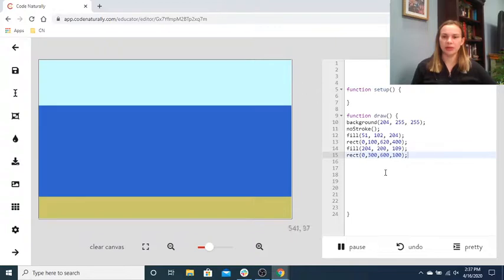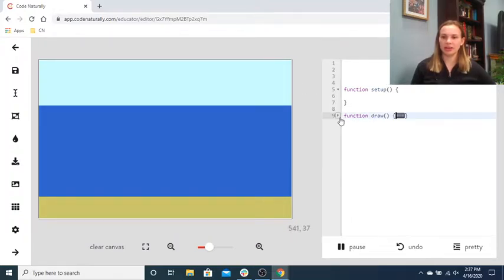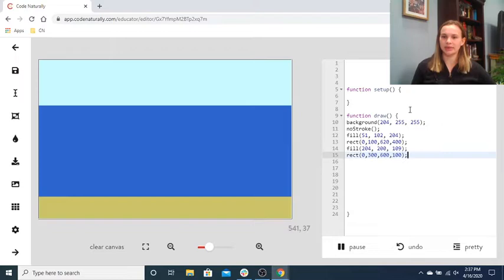So at this point, what I've done so far is I've made sure that everything is inside of function draw, inside of those curly brackets. I wrote in a background that's a light blue color for the sky. I put in a rectangle that is dark blue for the ocean. And then I put a fill and a rectangle in that's like a light sandy color down below. So let me know when you guys have all of this set up and ready to go.